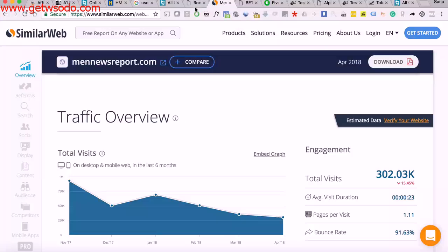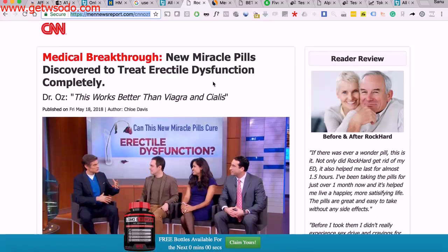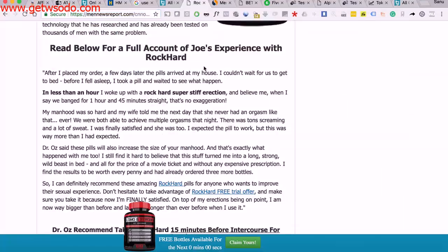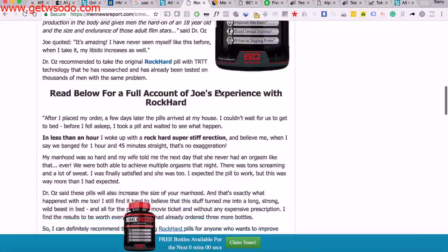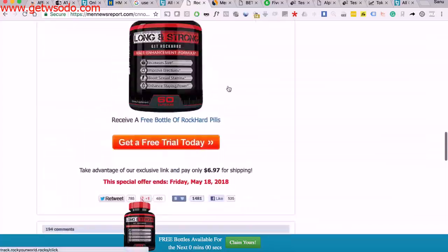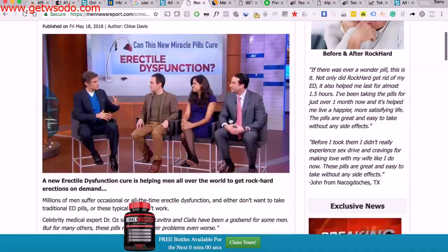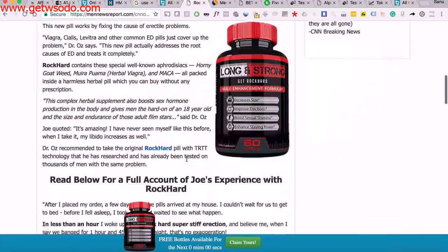So what we're going to want to do now that we found somebody that is getting a lot of traffic to their website, is make sure that we can swap out all of their links with our links, okay, and their product images with our product image, and swap out the names of the product that they're promoting with our product.